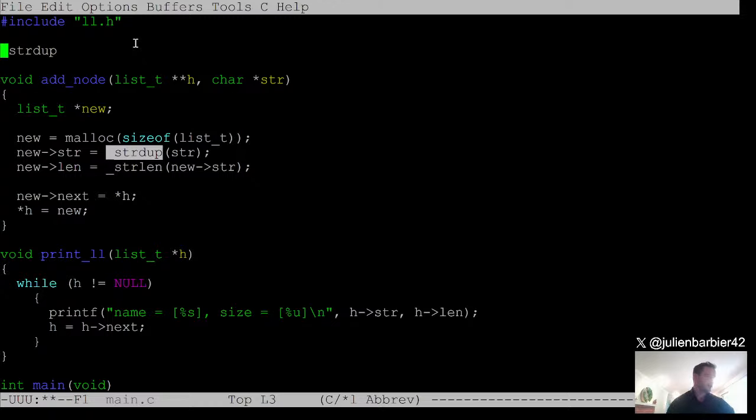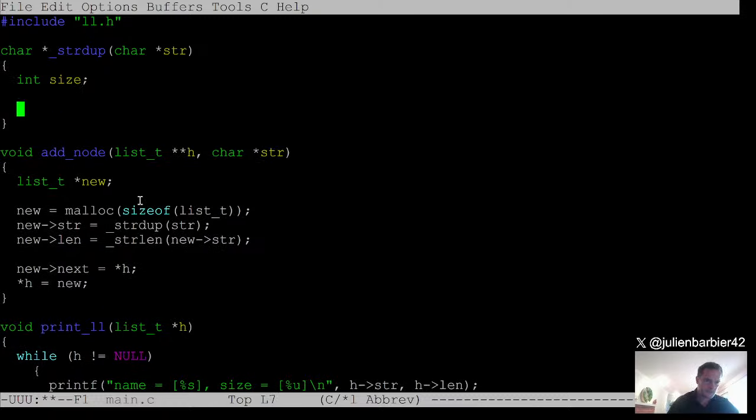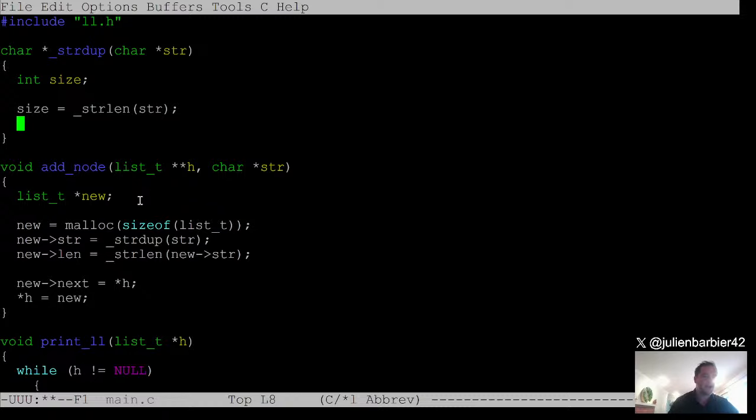Okay, what does it return? A pointer to a char, right? And what does it take as a parameter? A pointer to a char that we need to duplicate. Pointer to a string that we need to duplicate. Okay, so here, in order to know how much space we need, we're going to need to create actually the length function. So int size. Size equals str len str. Once we have the size of the string, then we can allocate that amount plus one, because for each of the characters we need 1 byte, but we also need a byte to say this is the end of the string, which is the null byte.